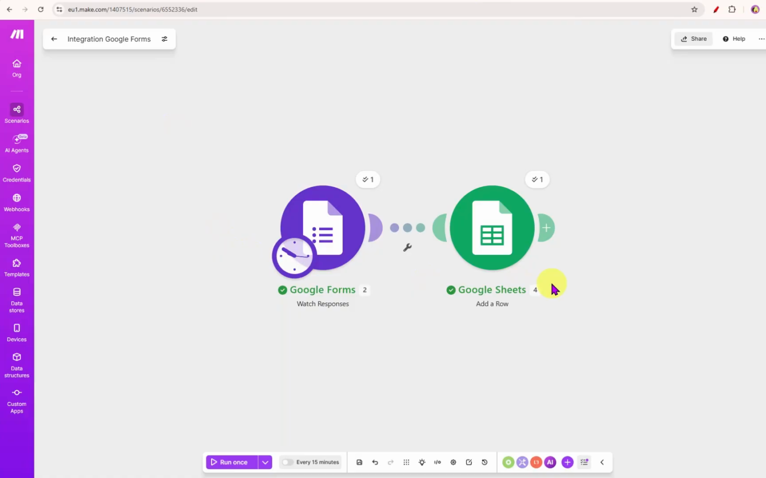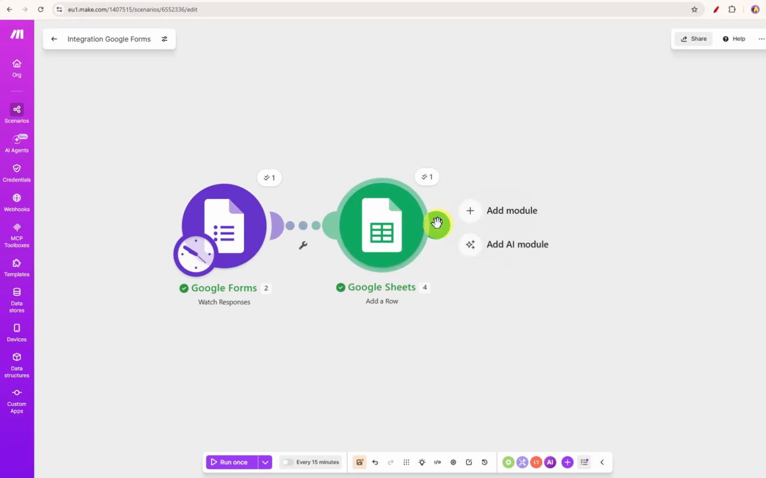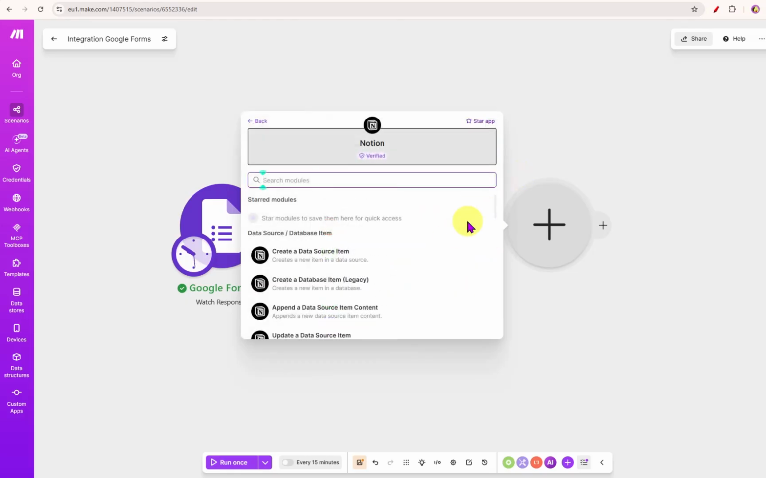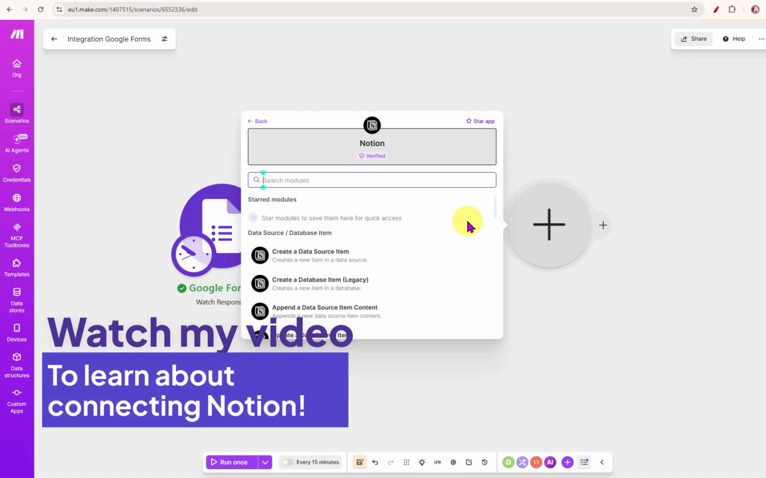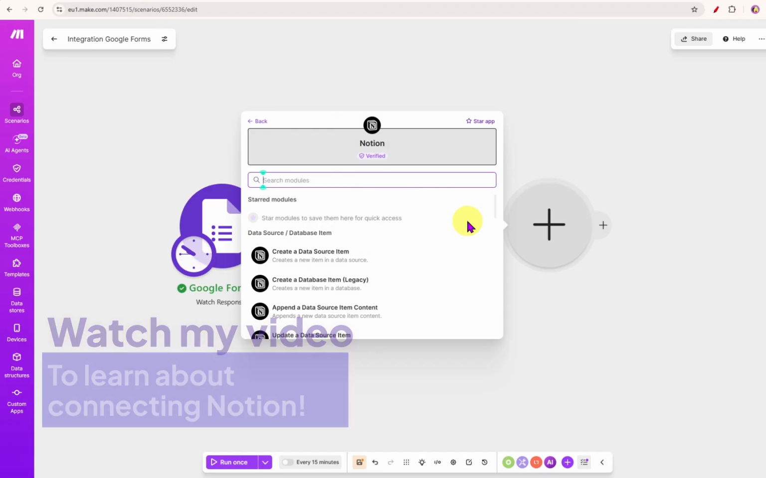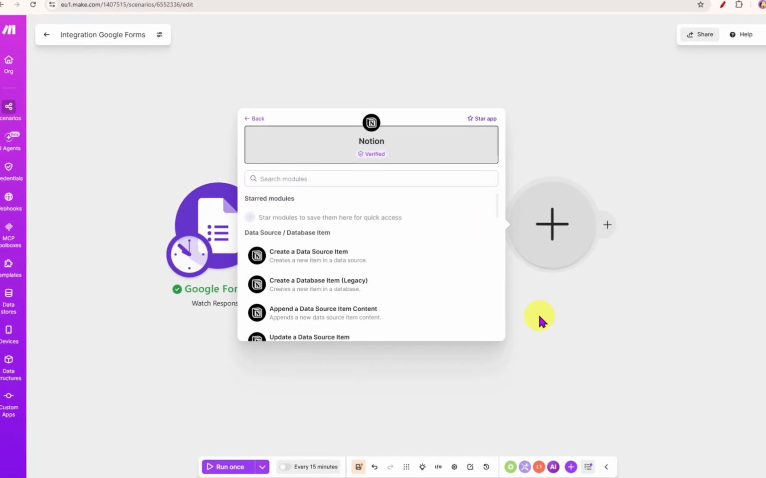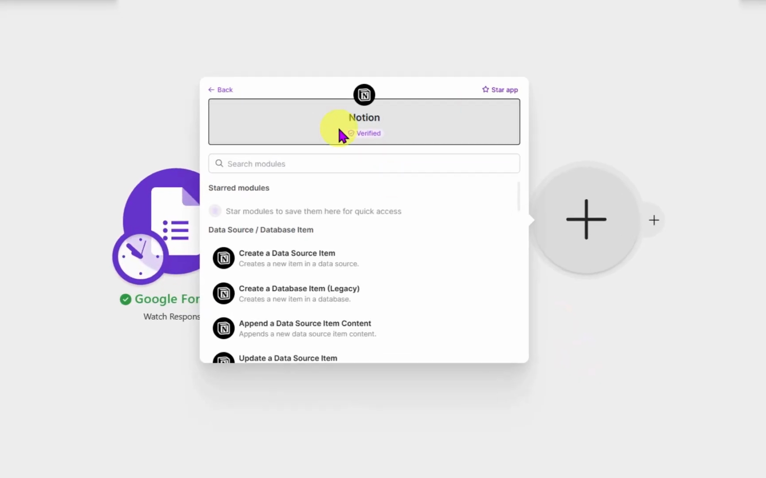So we're going to get back onto a scenario dashboard. Behind our second module, we're going to click Add Module, and we're going to click to add Notion. I have already created a connection between Notion and Make.com. If you haven't done so, please feel free to watch the video that I will be including the link in the description to connect the app first, and you can continue to watch this video from now on.